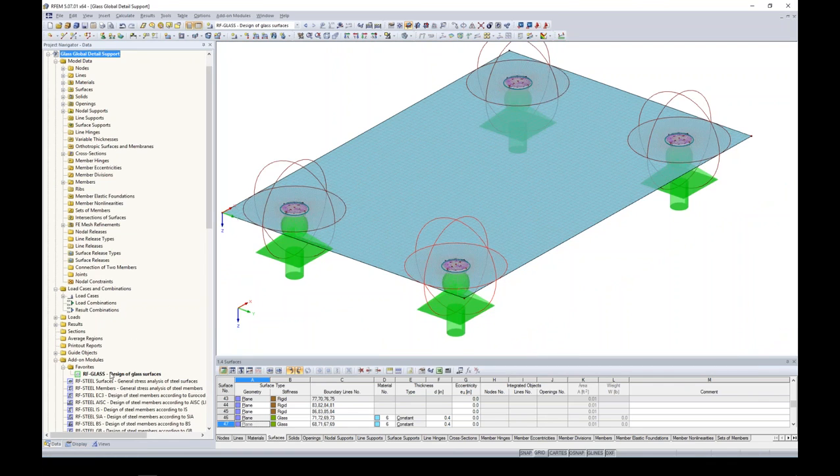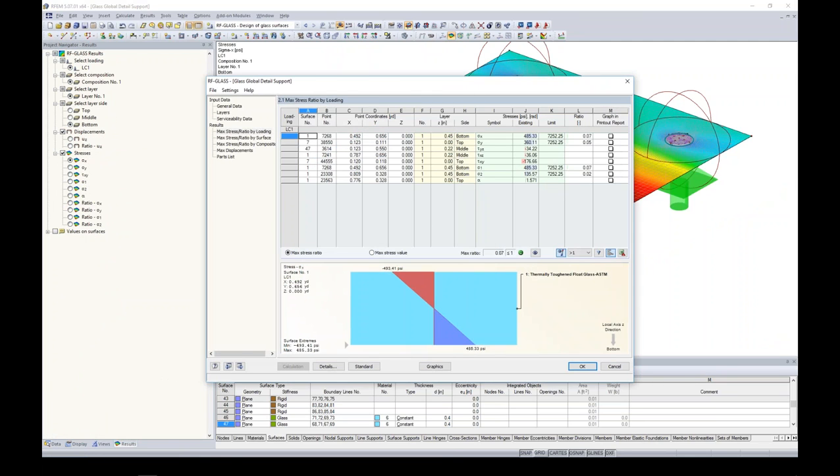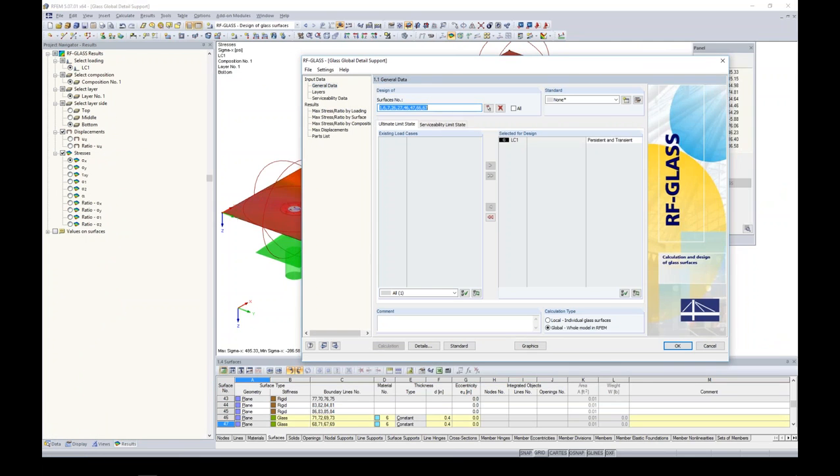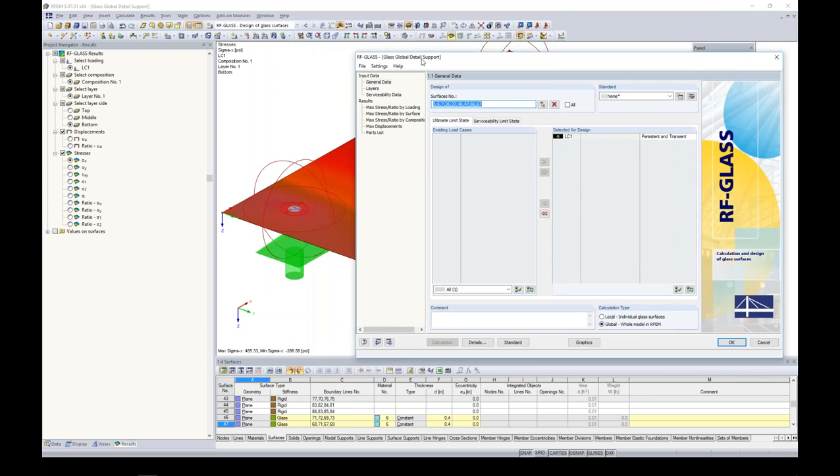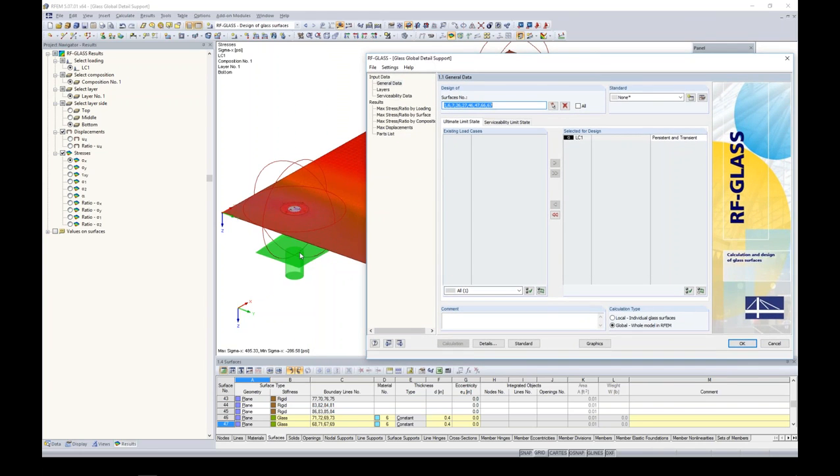Jumping into our RF glass module, you'll notice under the general data, and I already ran the results for this, that I now have global selected. If I have global selected, take a look at the input data. I have a lot fewer options here. I don't have the options for nodal supports, line supports, or boundary members. I have no climatic loading because I can't analyze any type of insulated glass here. With global, remember that we can only do a plate analysis. So basically what the program is doing is taking all of our supports and all of the boundary elements from RFEM into this.